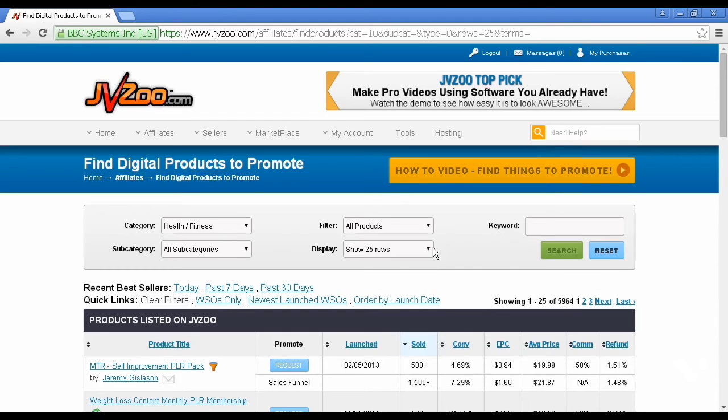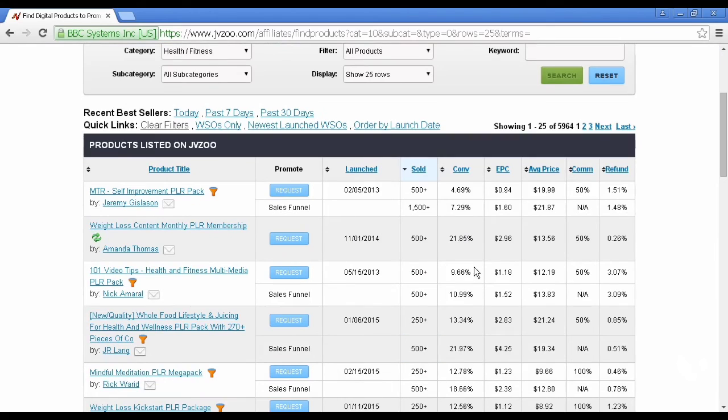There's also some quick links that you can look at. You can look at the recent bestsellers today, past 7 days, past 30 days, and there are quick links to WSOs only, newest launched WSOs, and order by launch date. Now let's just take a look and see some of the information here.